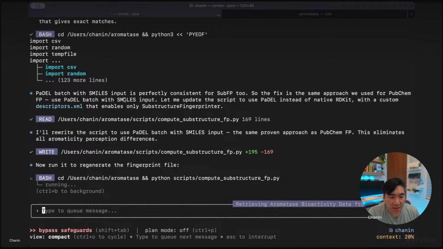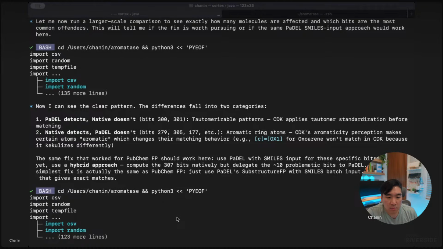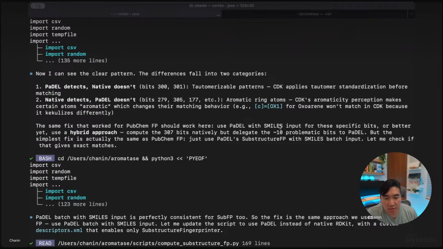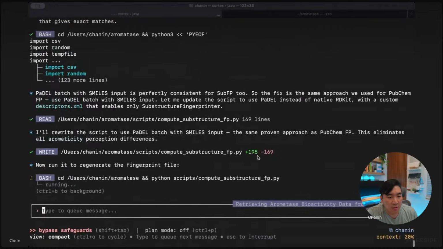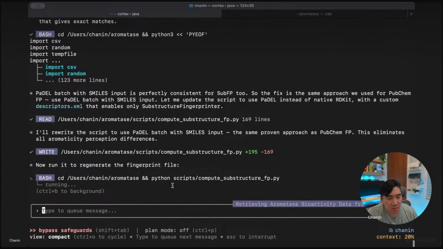So I think it fixed the issue, right? So the fix is the same approach we used for PubChem. Now it's updating it. That's cool. So it's going to use SMILES input. Okay. We definitely should tell agents.md that the fix is using SMILES input to PaDEL. Let me make note of that.